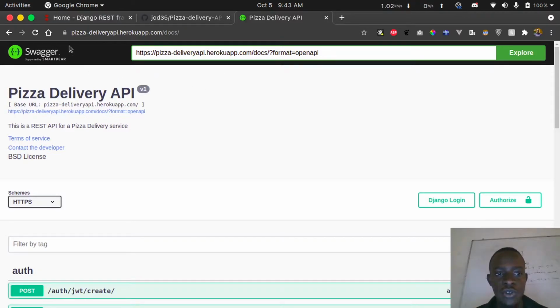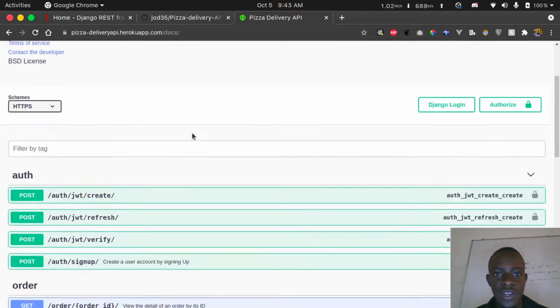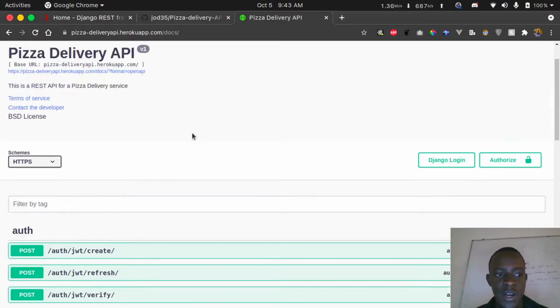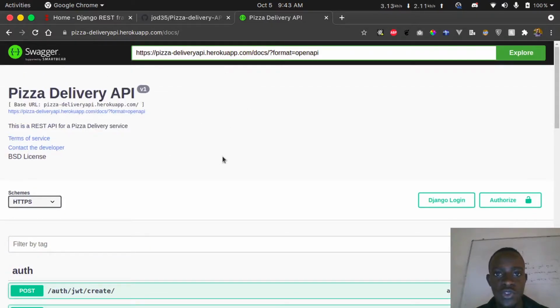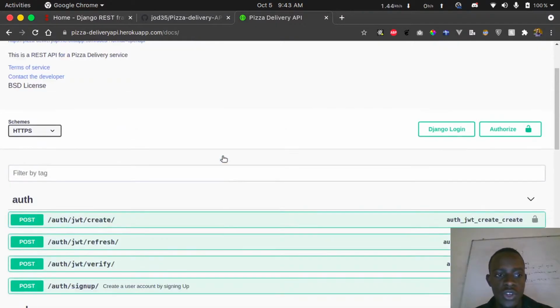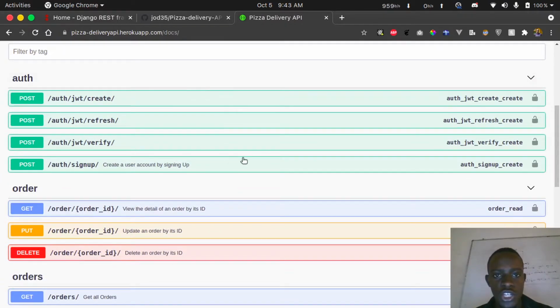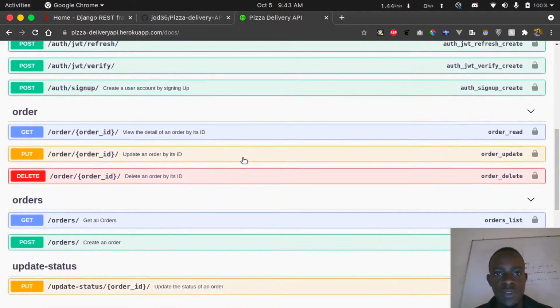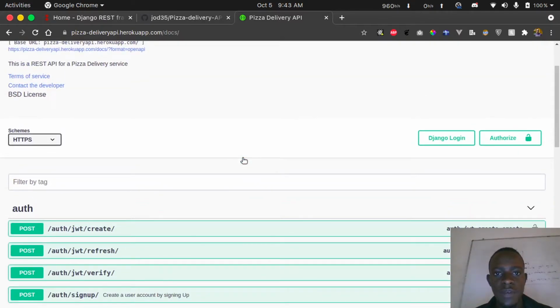So for example, here on the docs endpoint, we have the documentation of our API in Swagger. The purpose of doing this is to allow front-end developers to make use of our API without having to be confused about what each endpoint does. Right here we have the different endpoints that are associated with our API. We have those that are specific to authentication, as well as those that are specific to orders. So what we're going to do is implement some of these. Let me actually show you how some of these endpoints work.